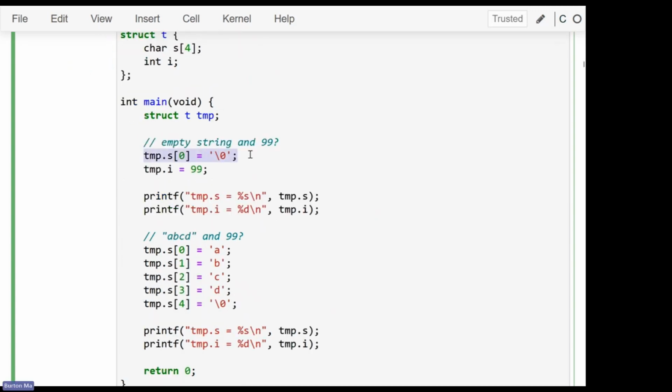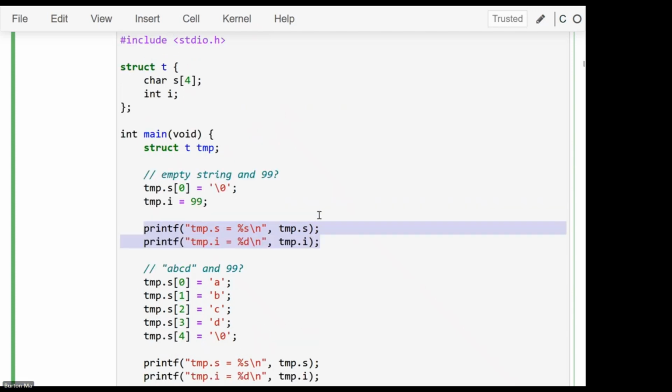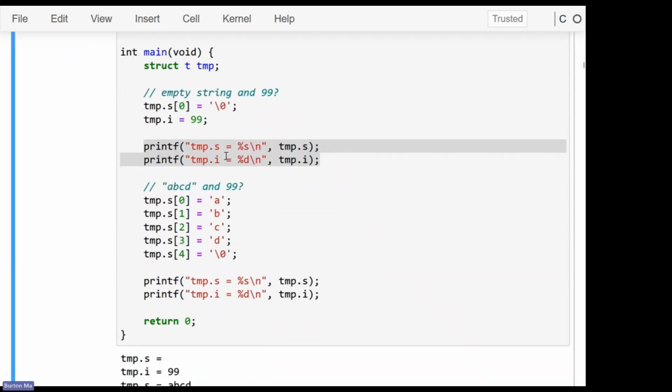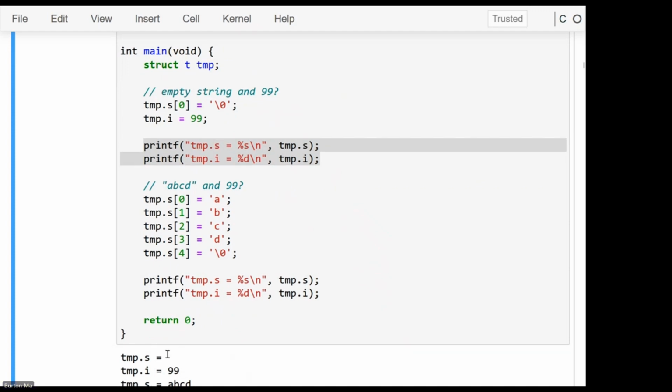Okay. So here, I'm going to make a struct object called temp. I'm going to set the first element of my string to \0, so that's the empty string. I'm going to set the value of I to 99. If I print out the string and if I print out the int, I had better get nothing and 99. And I do: empty string, I is 99.